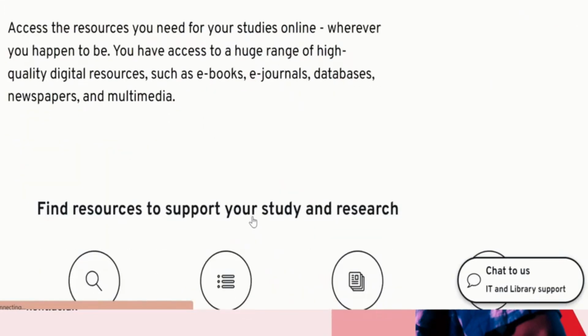So within the digital library, this gives you access to all of our online digital resources. So if you're studying remotely, this is probably the best place for you to come. You'll be able to access everything such as e-journals, databases, e-books, newspapers, multimedia, and other things besides those as well, all available to you through a click of the button on your mouse.